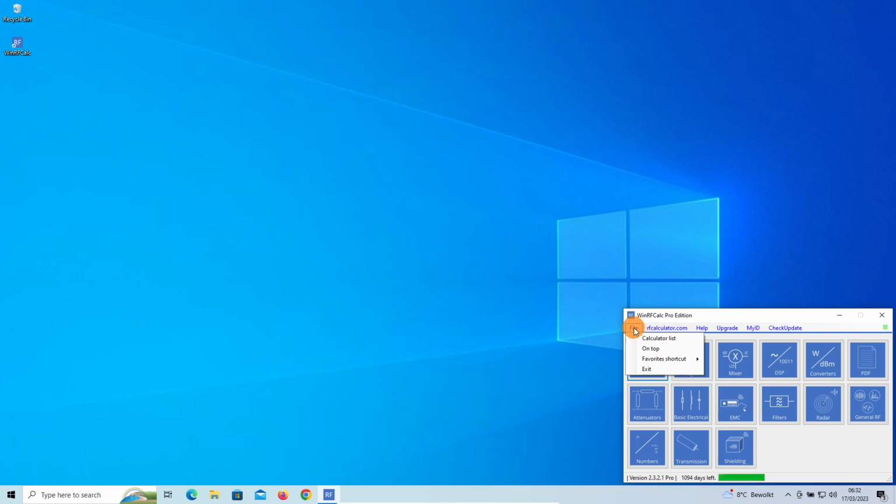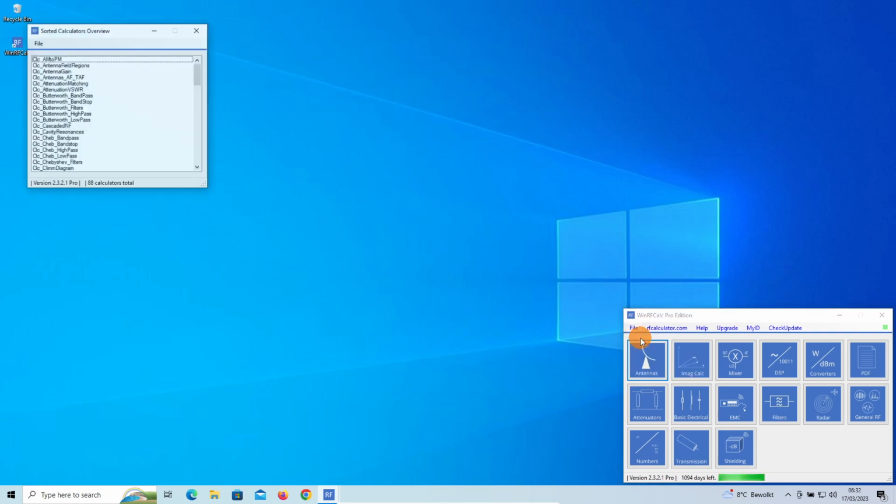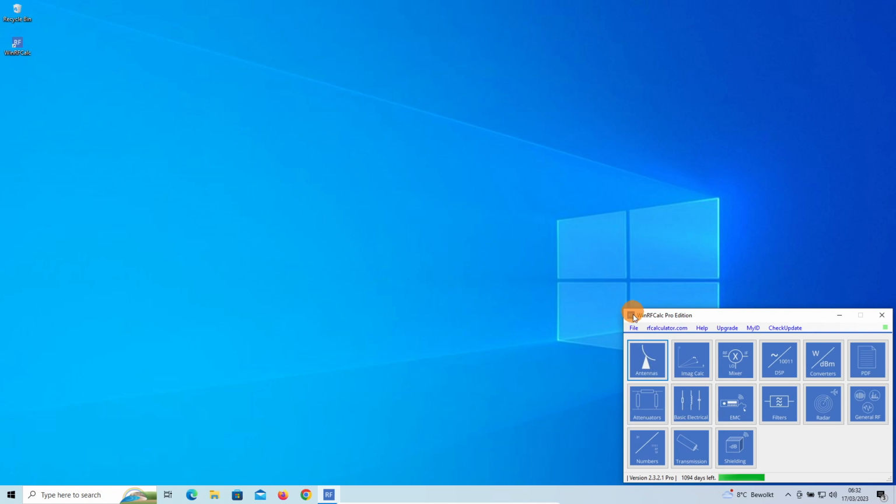If I click here on File, Calculator List, you can see that we have about 88 calculators in total available in the program to perform various calculations. So if we click on Antennas, I put this submenu here.